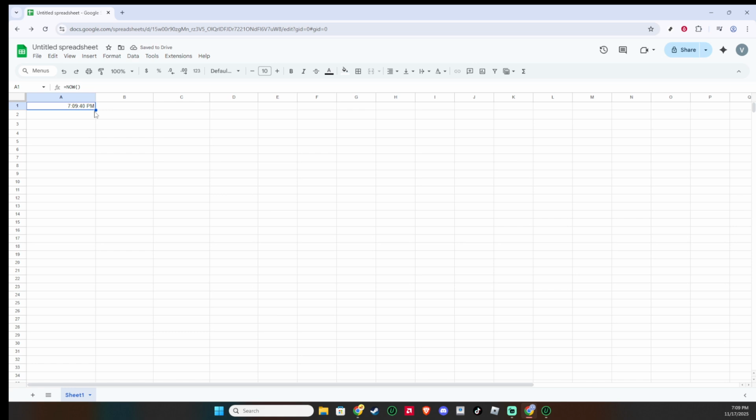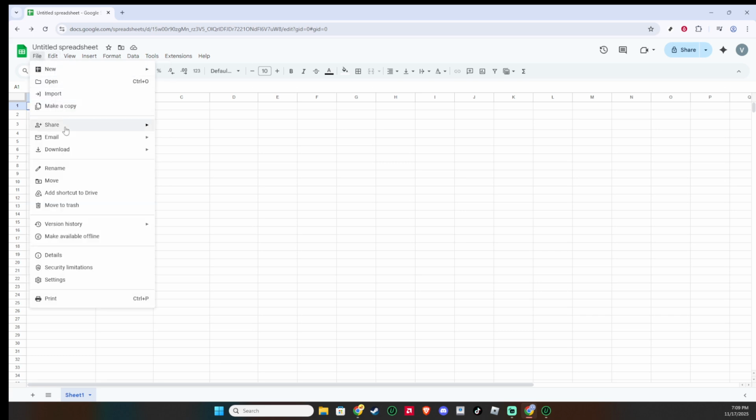Of course, having a clock that stays frozen in time wouldn't be very helpful. So, to ensure your clock updates automatically, there's a vital setting to adjust. Go ahead and click on File in the menu, then move to Spreadsheet Settings. From there, select the Calculation tab. This is where you'll find the recalculation settings. Set this option to On Change and Every Minute.